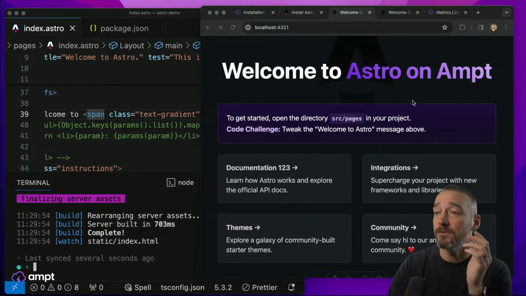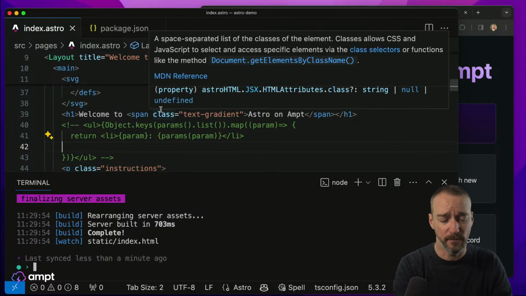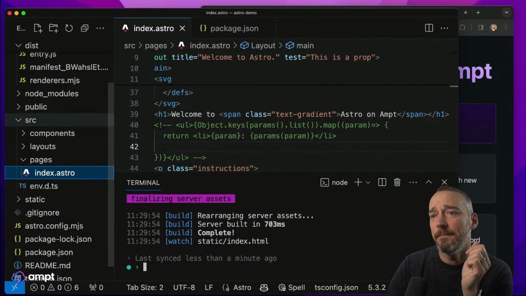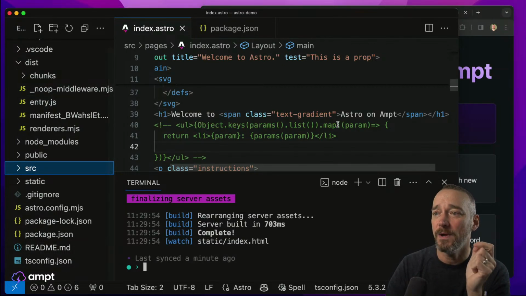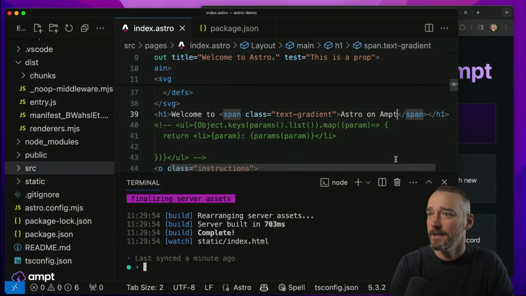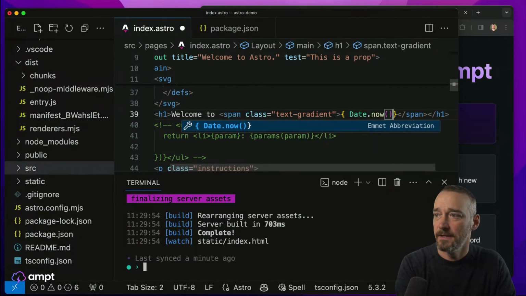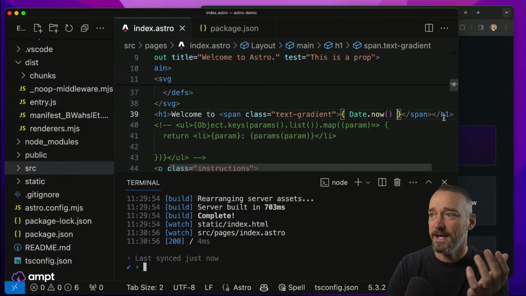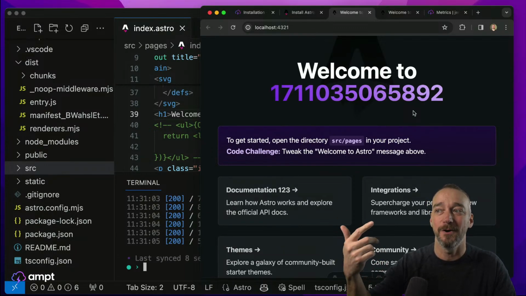Okay, so the rendering modes, let's just talk about that for a second, because I do want to show how this stuff works. So bring up the files here. When this actually builds, like I said, we have this dist folder that will allow us to do dynamic things. I'm going to change this to just Date.now. This will generate the epoch in milliseconds, right? And if I keep refreshing this on my localhost, that's going to change.